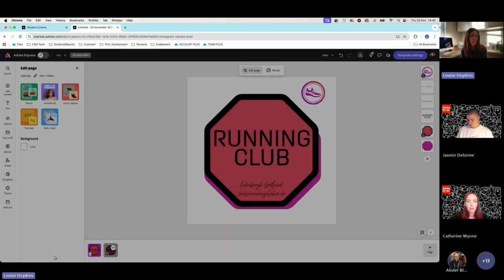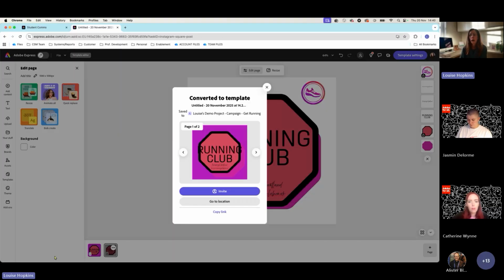I'm going to click convert to template. And then essentially what happens is it's converting that document to a template and placing it into my project for further use. If I wanted to make that a logo and put it in my brand, I can download it and then put it back into my brand. I'm just going to exit out of there.